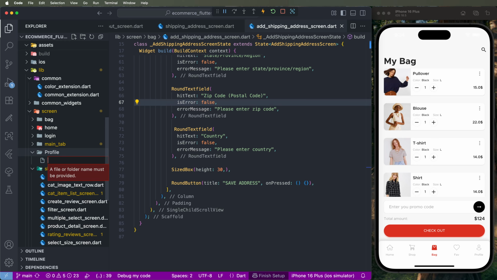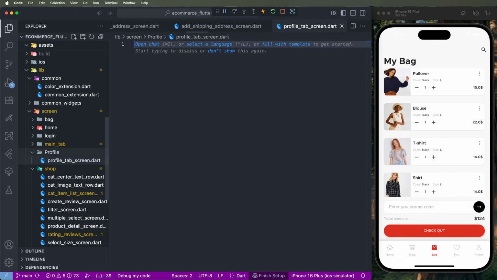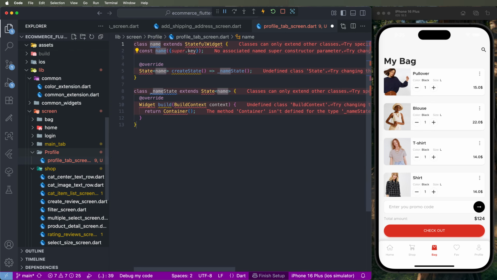Sorry, that's my profile tab screen, like this, with the underscores. Now we need to create a stateful widget and we need to create the name. We need to set the profile tab.